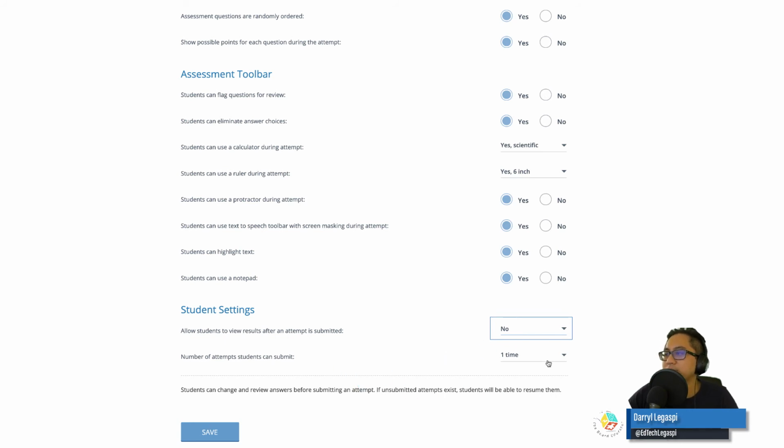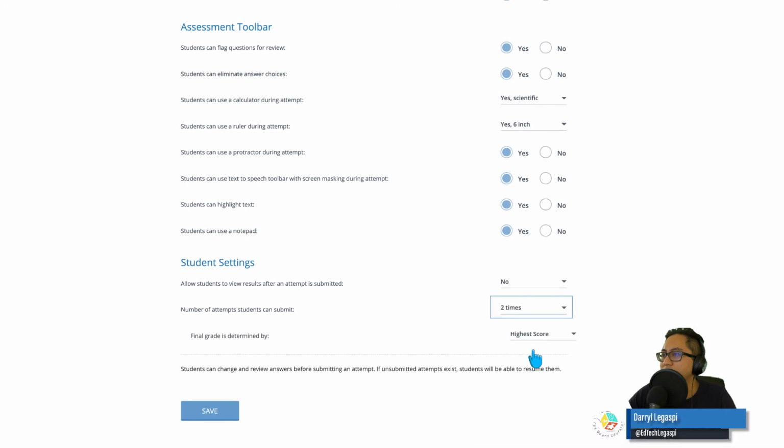Number of attempts students can submit. So, I talk about formative and summative. Formative is for the learning. Give them an opportunity to learn from their mistakes and reevaluate and showcase their learning. So let's say, for example, if I want to give them 2 attempts, and the final grade that will go into your grade book is determined by the highest score. Okay, we're always going to take the highest score.